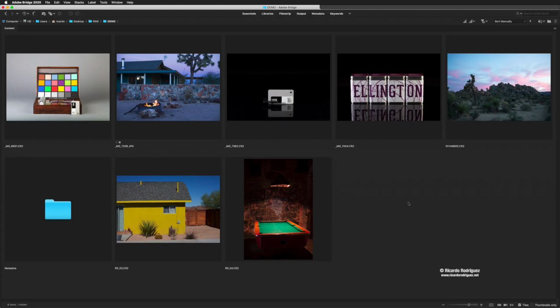Hello everyone, welcome to this demo on how to use Camera Raw and process your files inside Photoshop into a JPEG or a TIFF or a PSD of your RAW files. I'm going to walk you through the steps, and the first thing is knowing how to set up your camera so you can shoot RAW.